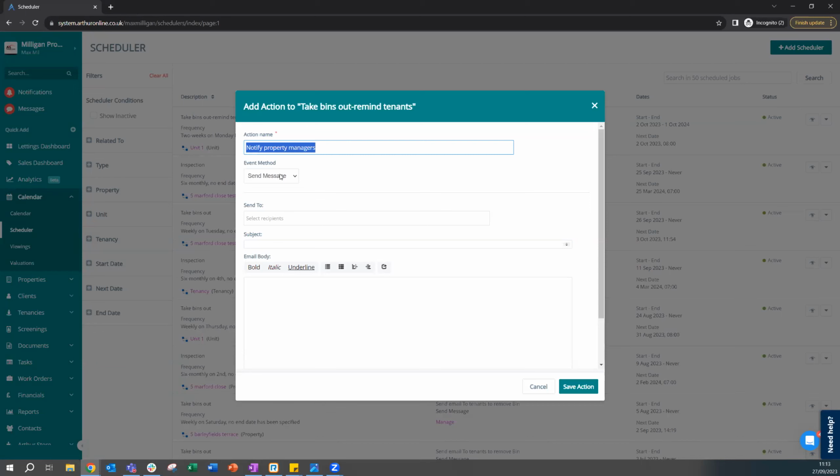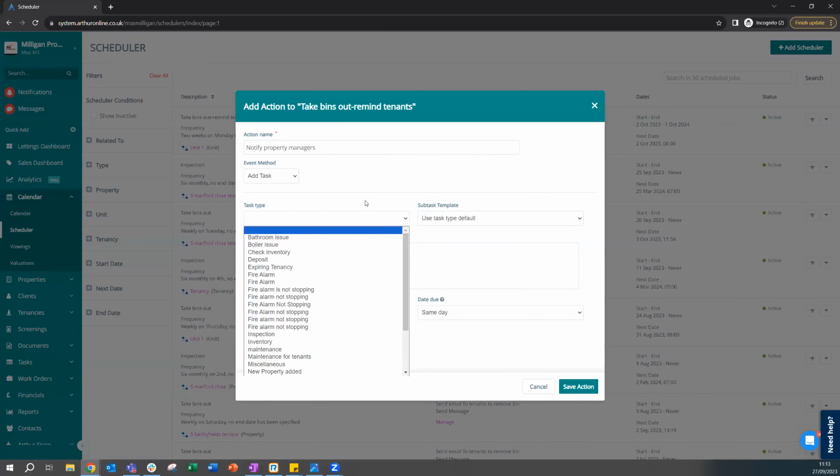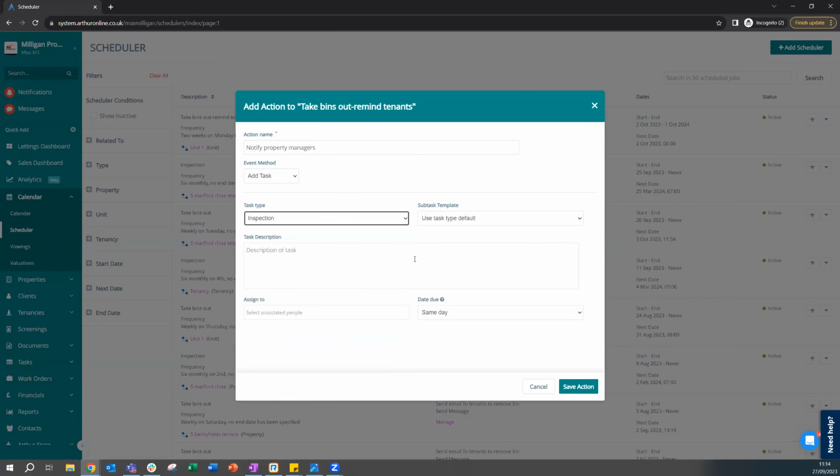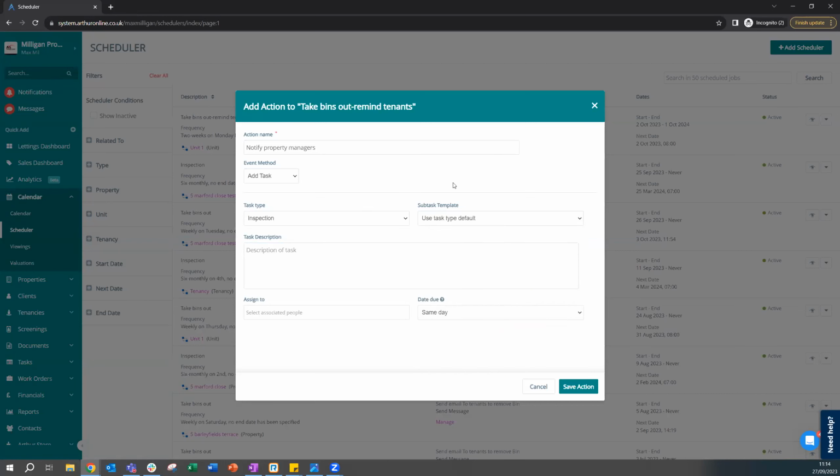Or you can create a task or a work order. So we can add task, notify property managers, and add in the task type of like inspection for the bins or something. You can add in your own subtask templates if needed. And then you can write in the description of the task.